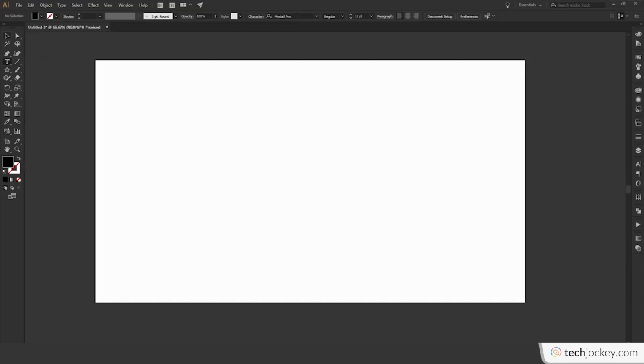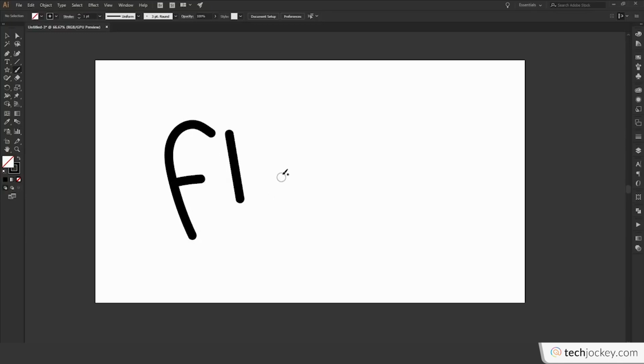The next tool that we will be discussing is the Brush tool. You just have to hit B on your keyboard to access this tool. You can also hit the bracket key on your keyboard to increase or decrease the size of your brush. The great thing about Illustrator Brush tool is that you can smooth out any of your brush strokes. So it's really great and easy.